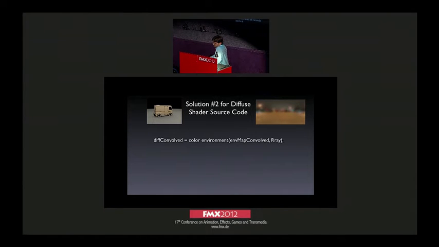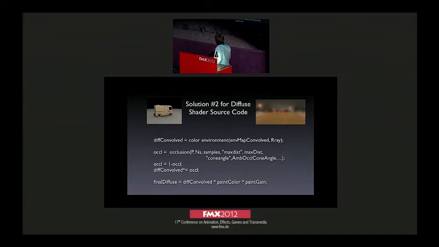And then the other solution that we looked at with that convolved map, we just did an environment call. So that was a really simple call in RenderMan. And then we, of course, had to do our occlusion to multiply. And then our final equation: it's a convolved map, which gets multiplied by the occlusion, and then our paint.